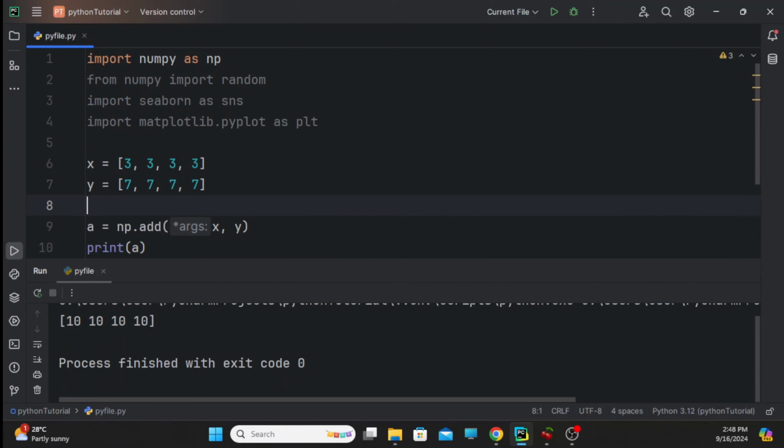And you have 10, 10, 10. Okay, let's change the values a little bit. So 15, 10, 3, 8, 2, let's say.